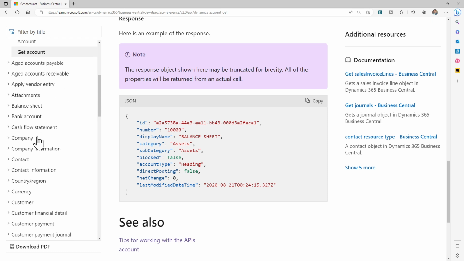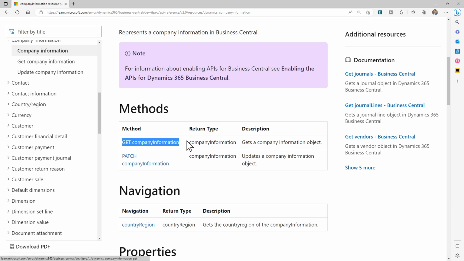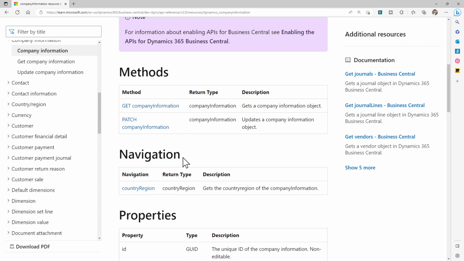Then we looked at company information. Now look at it here. It gives you detail of the company information endpoint, which is this, and it also tells you that you can call a get and a patch. You can't do a delete. You can't do a post.